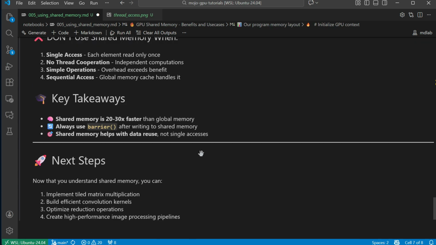So the key takeaways are: shared memory usually is 10 to 30x faster than global memory for read and write operations, but it involves an additional step of copying the data. Use the barrier function because it ensures that all the activities prior to that are done safely and correctly. And whenever there is neighboring element access or data reuse, shared memory is a very essential part of it and a primary candidate to use in those scenarios.